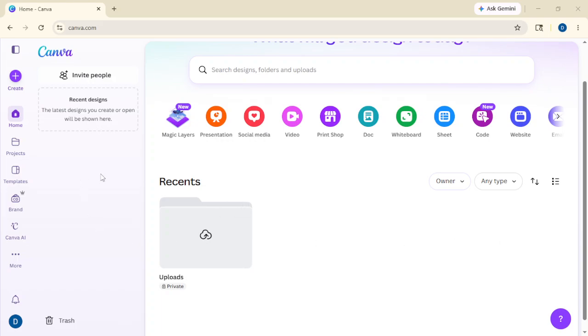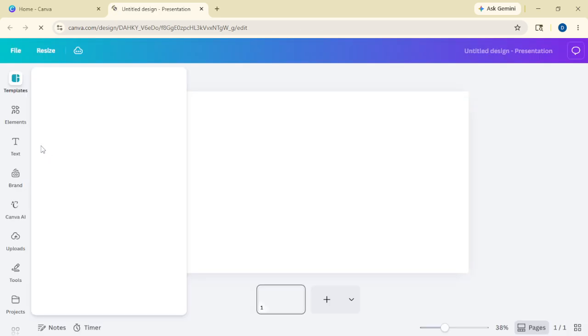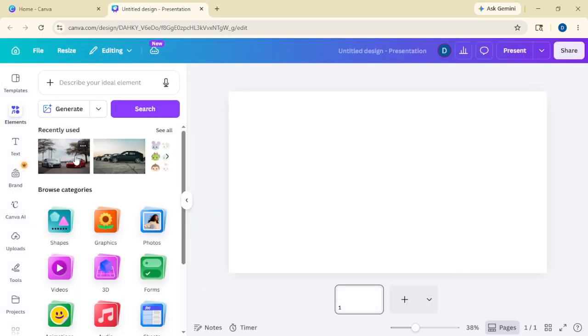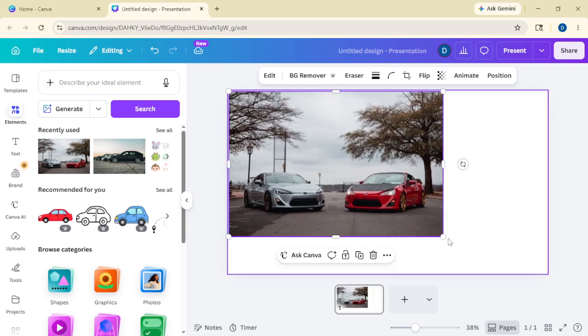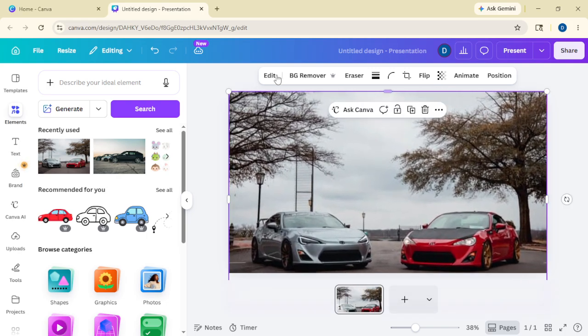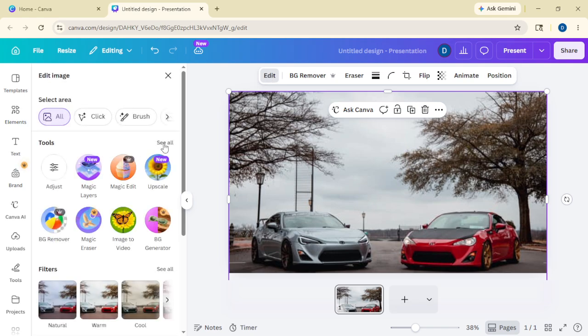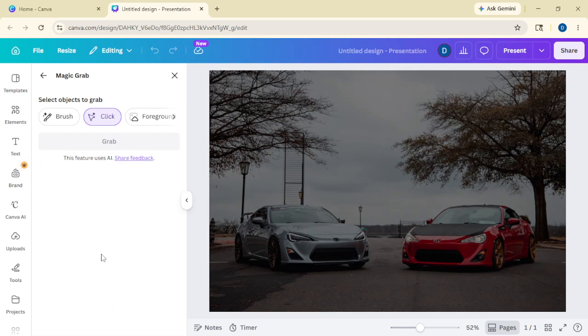In today's video, I will walk you through how to grab objects in Canva using Magic Grab. Click on the image you want to edit. At the top of the screen, select Edit. In the Magic Studio section, scroll to the right until you find Magic Grab.